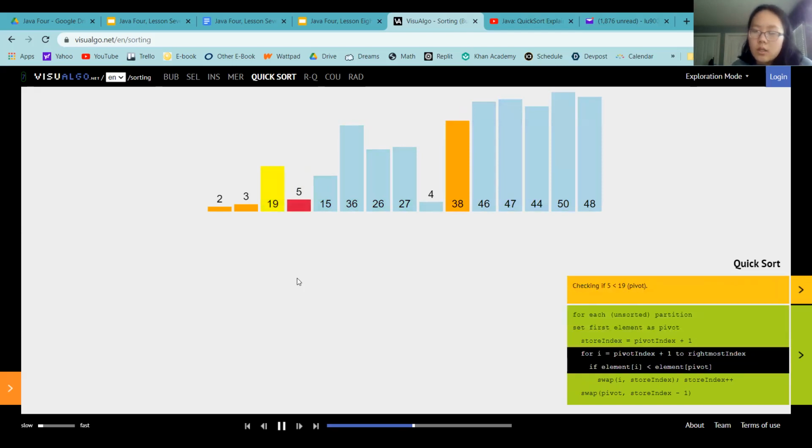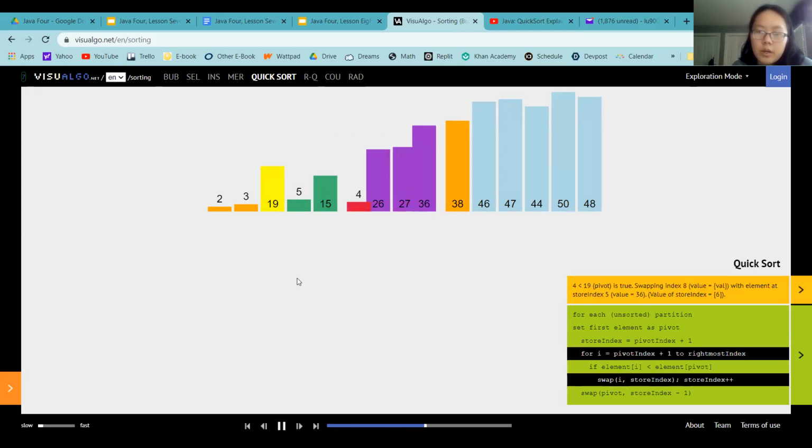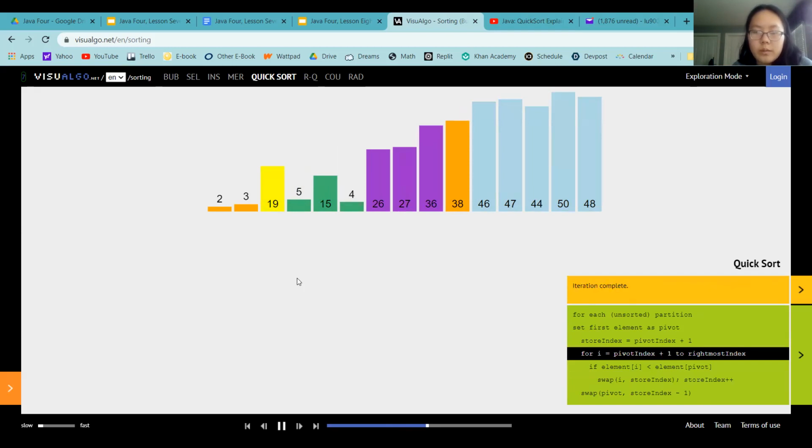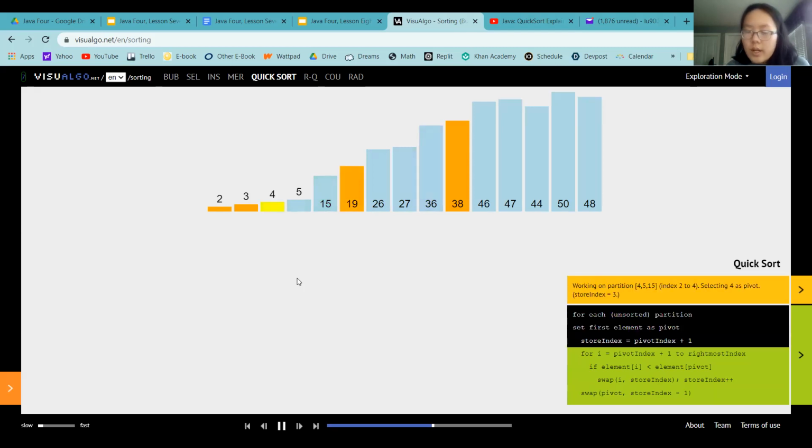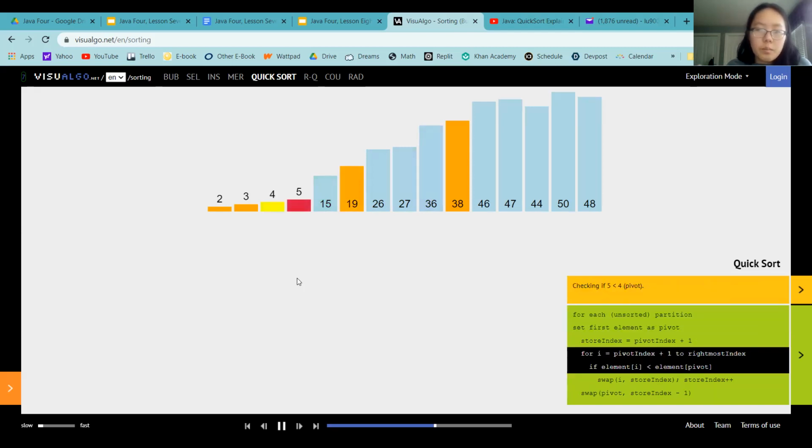We choose 19 as our new pivot. And again, we continuously mark it. So if it's greater, we mark it purple. If it's less, then we mark it green, and then we just move it where it's supposed to be with the other greens. We move 19 to where it's supposed to be. 19 is sorted now. And now again, we're just going to partition it again, and we're just going to continue doing that.